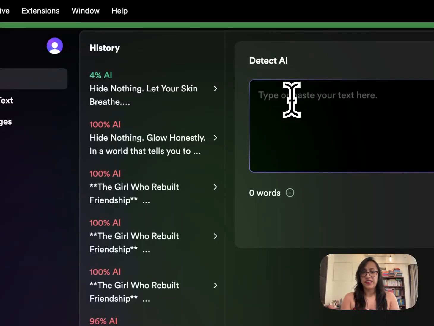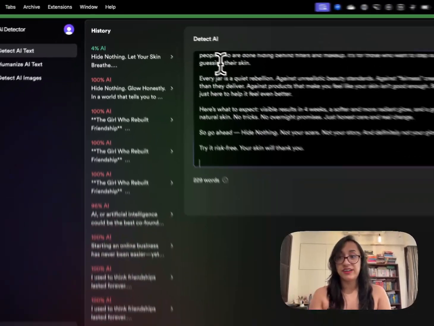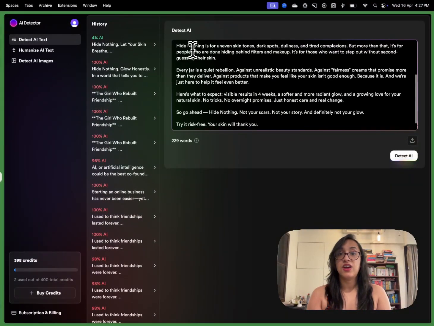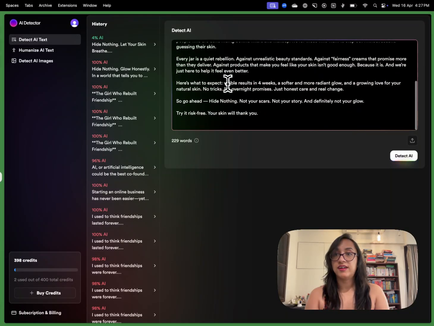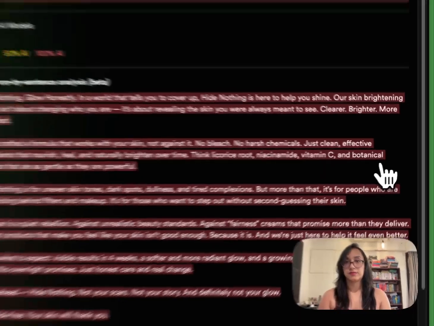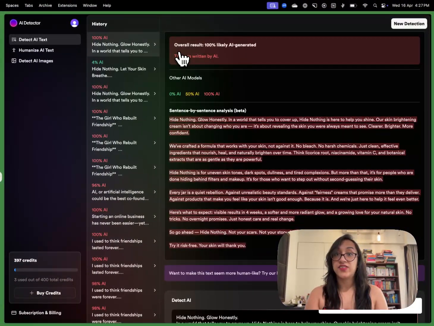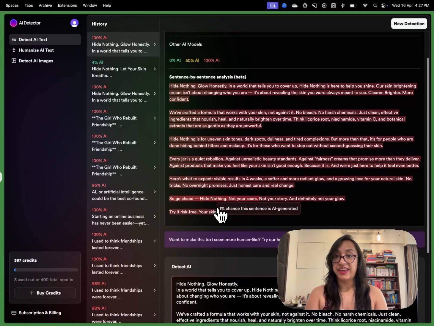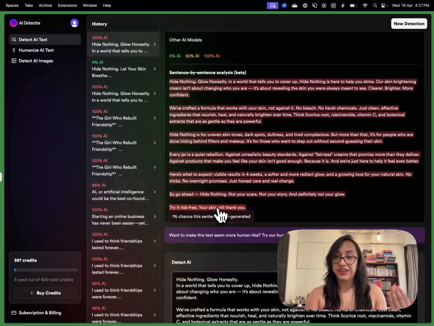The process is very simple. No, you don't have to learn technology or be tech savvy. All you have to do is paste your text here, click on detect AI. Once you do that, the result that I got was 100% likely AI generated. So this entire content is in red. It means there is zero human touch in it.